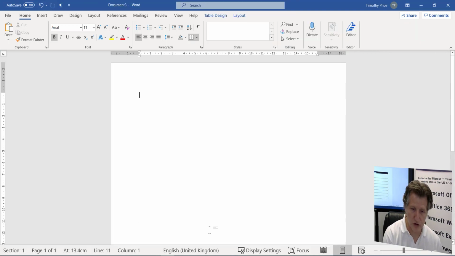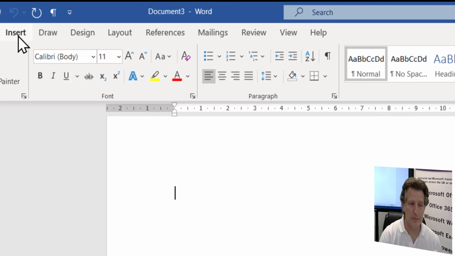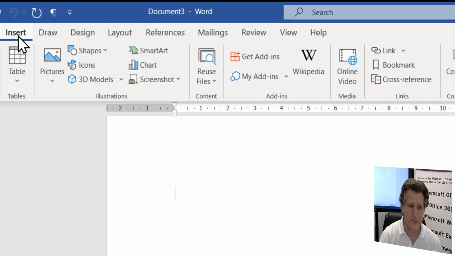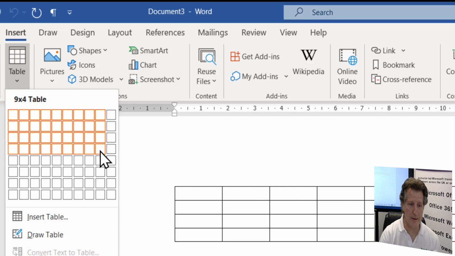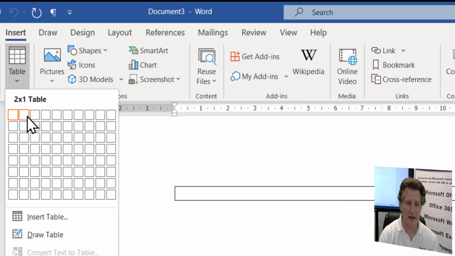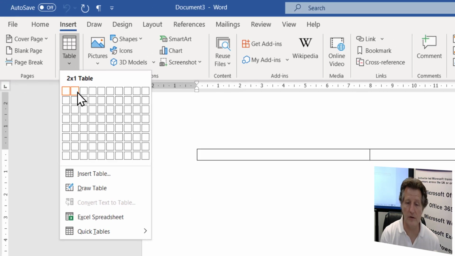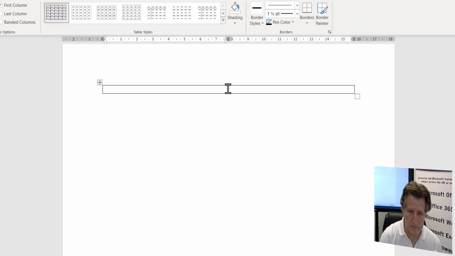Let me quickly show you in a brand new document how I would create a table. So basically on my Insert tab, I go into Table and then I choose how many columns, how many rows. To be honest, I don't choose how many rows. You don't need to. I'm just going to choose how many columns there are, and I've said there are two columns. There we go. I can then change the width of those columns.